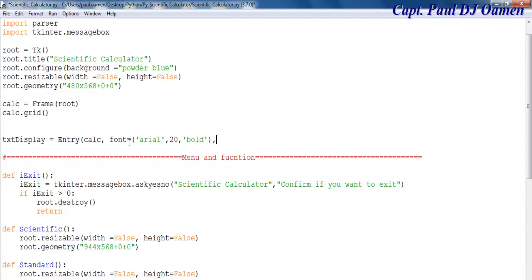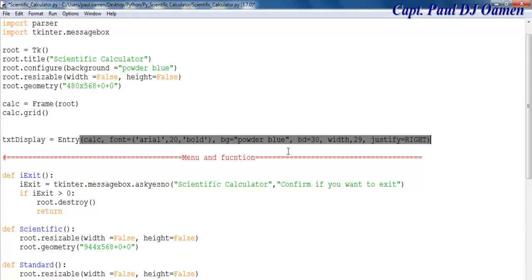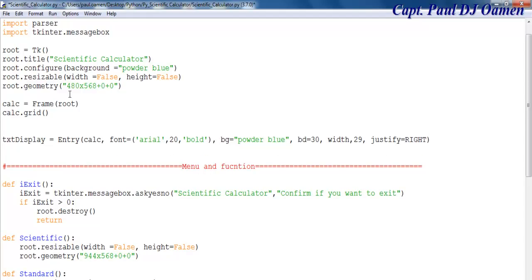Then the back color, I'm going to make that bg, powder blue, and let's say the border around it, I'm going to make that approximately 30. I can always reduce that. And the width, I'm going to make that 28, and let's justify it right. Okay, close that.